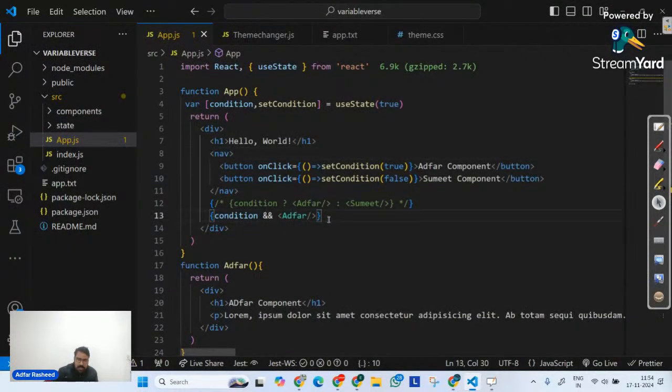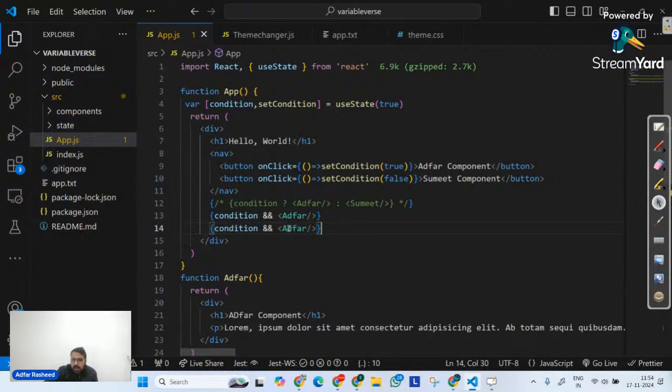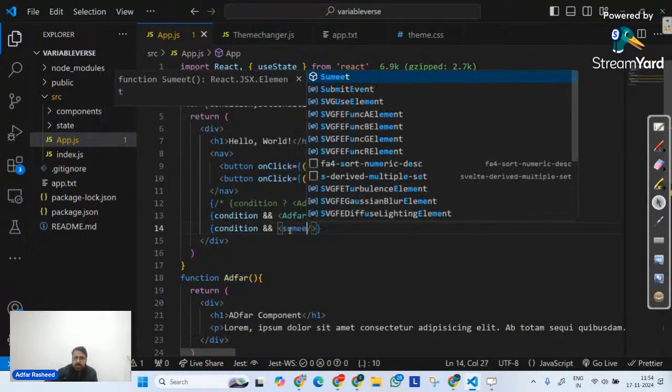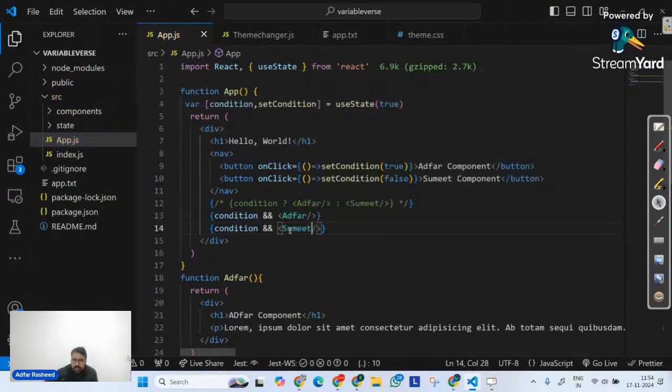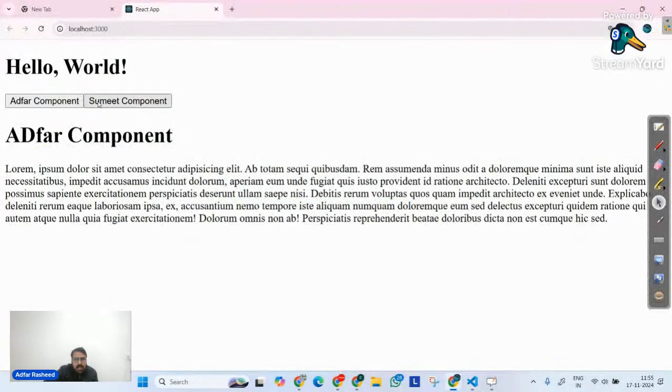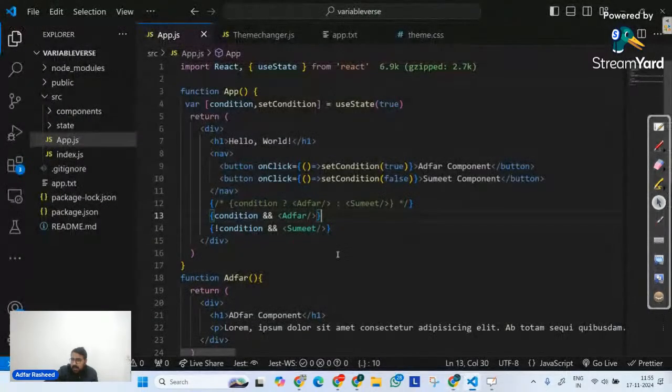At the same time, now I want to make sure that Sumit is also displayed. But when my condition is false, at that point of time, don't you think I will simply put not in front of it? So it means not condition. So if the condition is false at that point of time, return Sumit. So now if I go to my output here, you can clearly see when I click on this, since the condition is being toggled, we are able to see conditional rendering even in terms of the and operator as well. So these two combined is actually the ternary operator in this example.